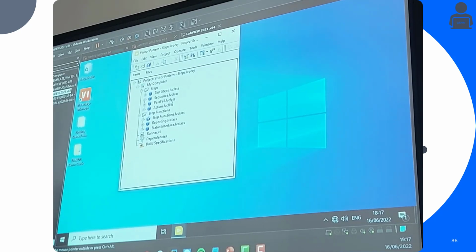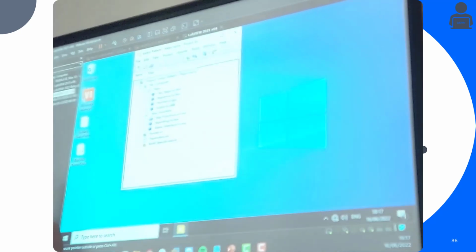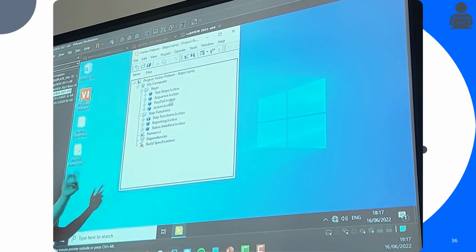So with the Configuration Editor Framework, that was a sequencer I developed based on that, and I called it Test and Light. That used this design pattern where I had different step types: sequence, pass, fail, action, which just does a thing. And then each of those step types should be able to do things. It should be able to report or have a status interface, or it needs to have added functionality.